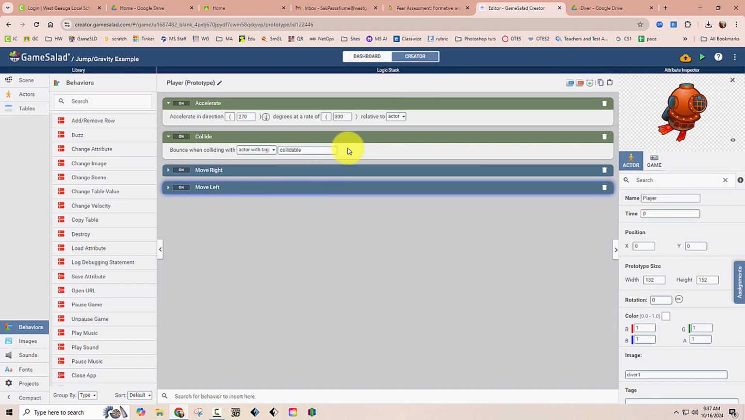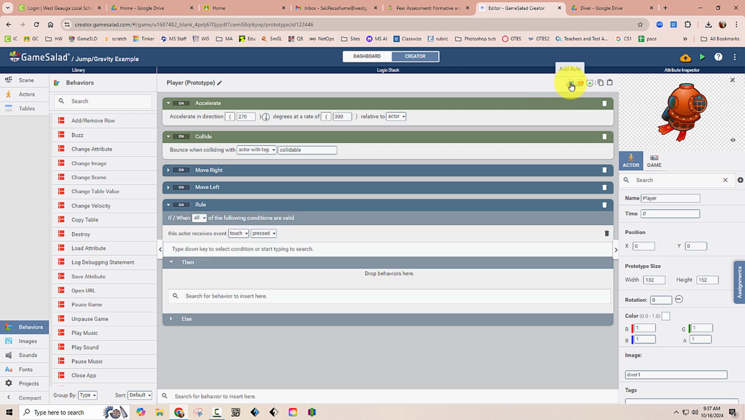We'll fix that later. So now what we need to do is code our jump behavior. So I'm going to bring out another rule. I'm going to call this jump.